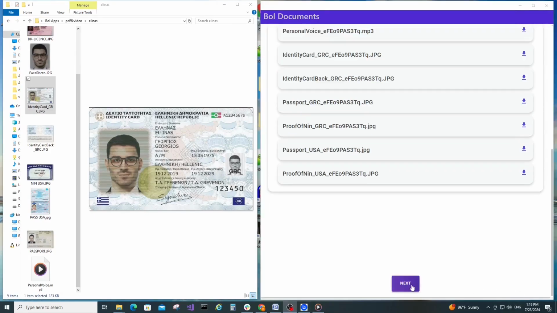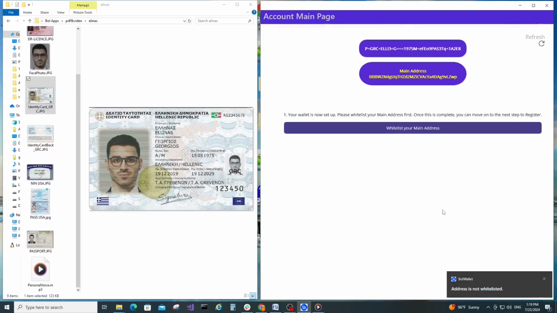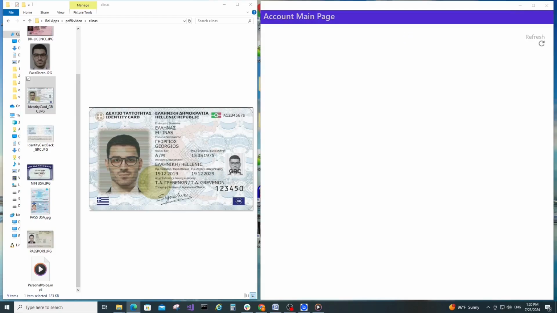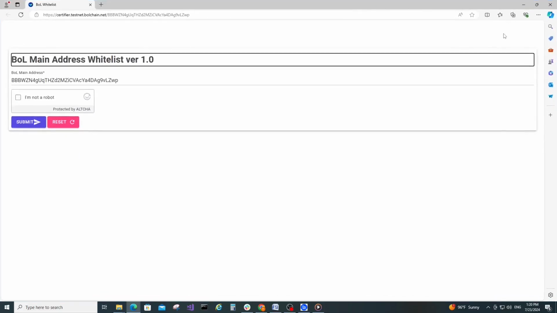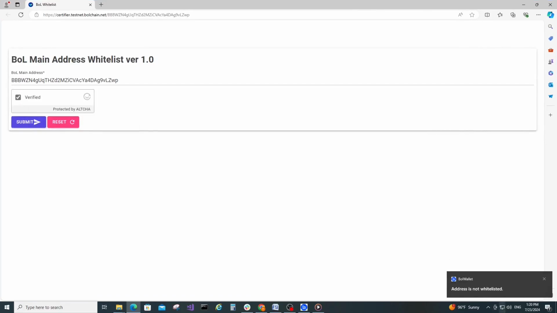On this page, the application gives us the option to publish our main address on the blockchain. The publication of the address can only be done by a recognized certifier. By pressing the button, Whitelist Your Main Address, we move to the next external page to publish our main address.